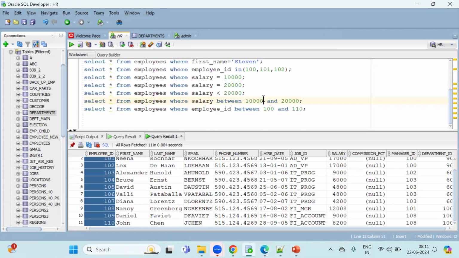This is the DRL command. Now we'll discuss the installation process, guys. So this is the first chapter, guys.